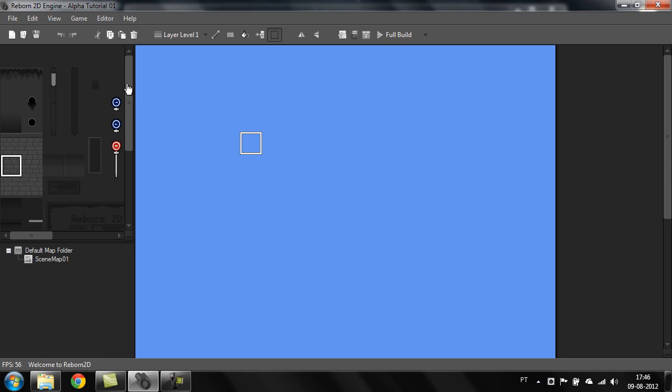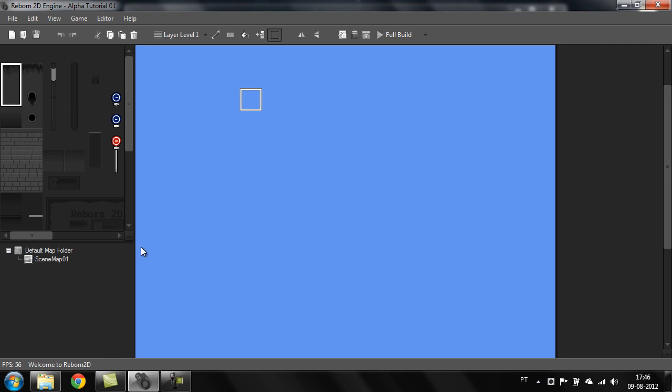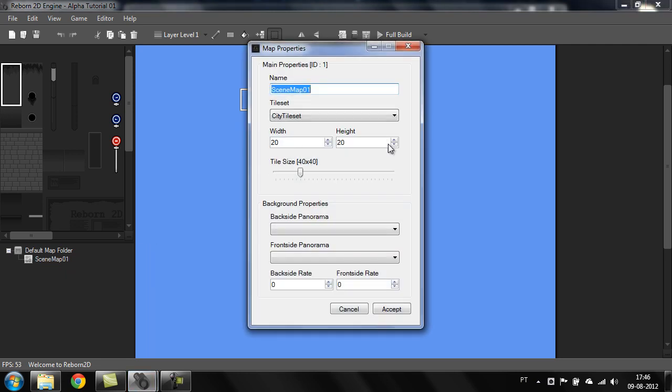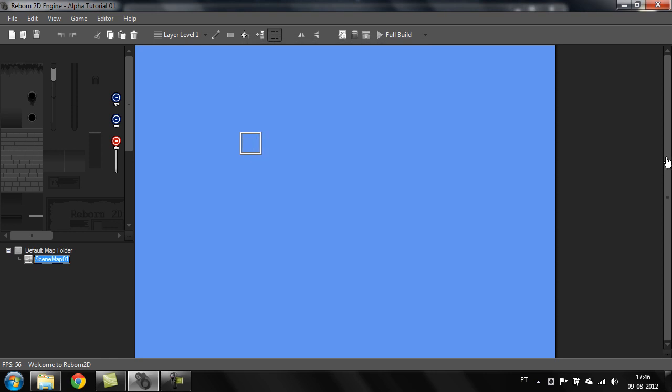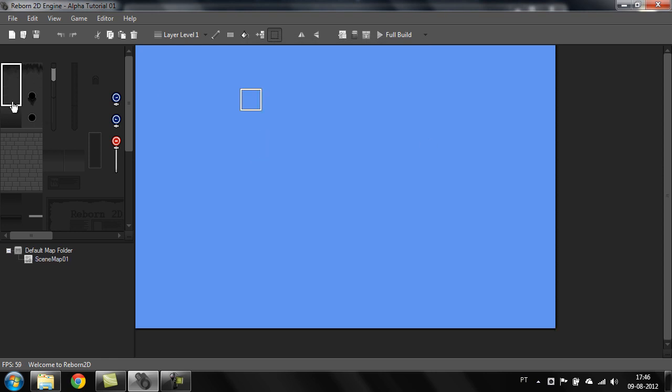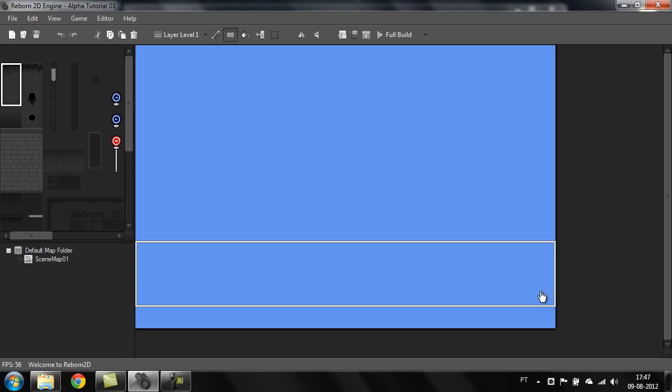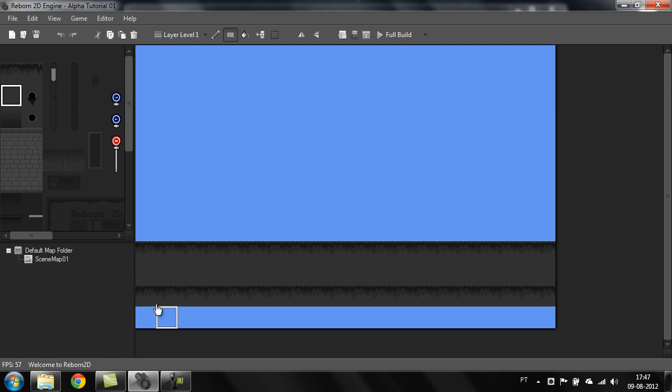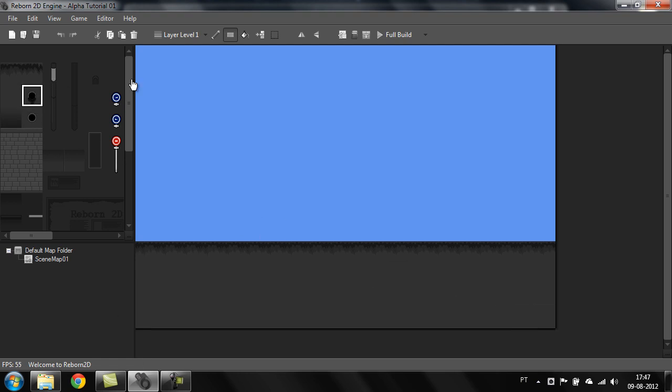For now I'm going to make a quick map just by selecting these items here, okay? I'm just going to change the size of the map a little bit smaller, okay? And I'm going to start drawing. I'm going to use this. I'm going to use this to draw the rest. And now I'm going to change the layer to level 2, use the pencil and draw some effects here. Okay, now if I go back, you can see that this is being drawn on top of this.